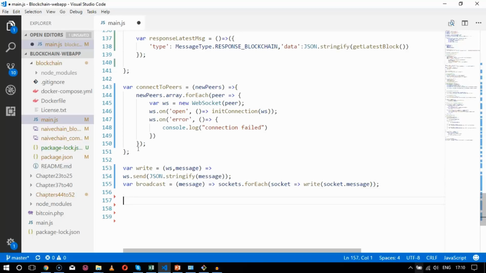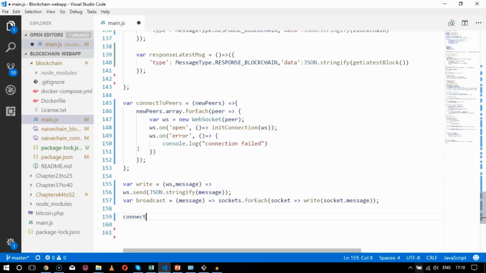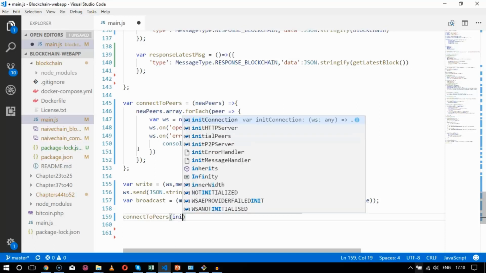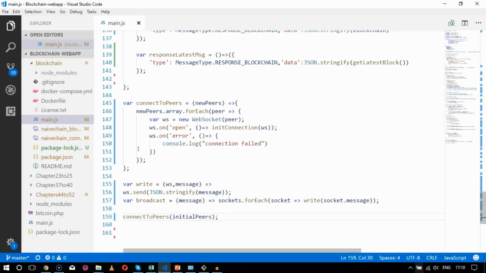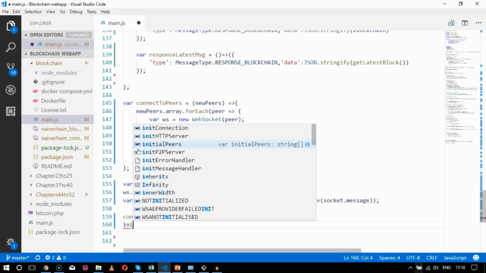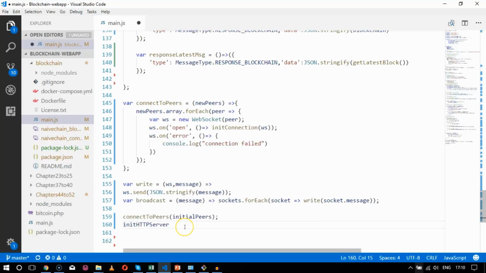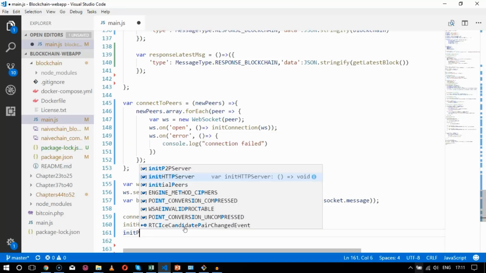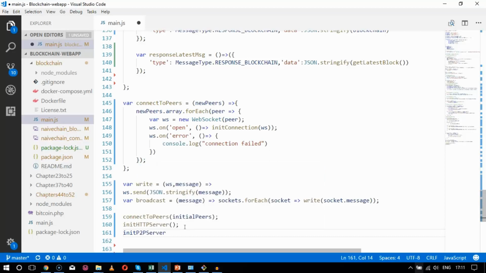Now it is important to connect to my peers, so I'll call for the functionality connectToPeers, and here I'll call for the parameter initialPeers, which was initialized, and then I'll start my HTTP server. After that, the next important thing is to start the P2P server. So I'll do it over here as initP2PServer. So my functional logic has been completely designed inside main.js.